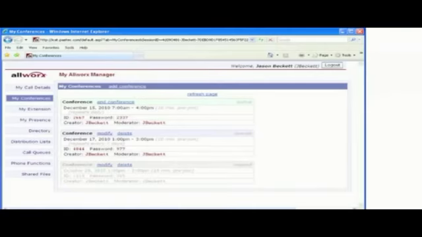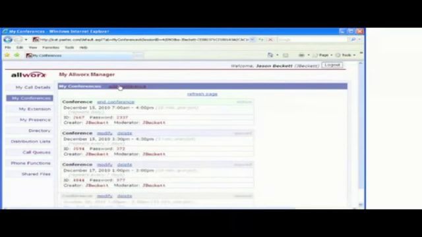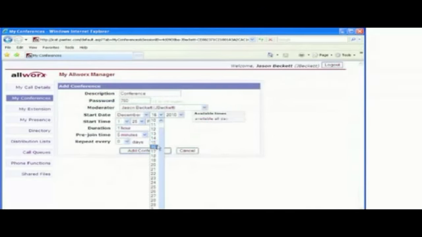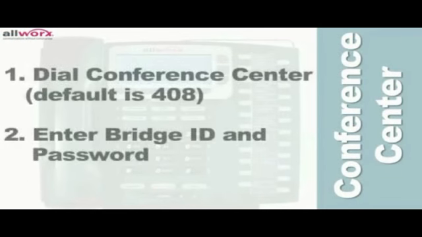Once you are viewing your user page, you will see the button on the left-hand side labeled My Conferences. Click on this button and you can view any existing conferences or schedule a new conference. The default extension number for the Conference Center is 408. Note that you have several schedule options, such as the start time, and more importantly, an option to set up recurring conference calls. Once you dial the Conference Center, you must then enter the unique conference bridge ID and password, followed by the pound sign.